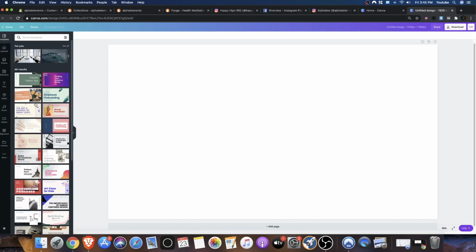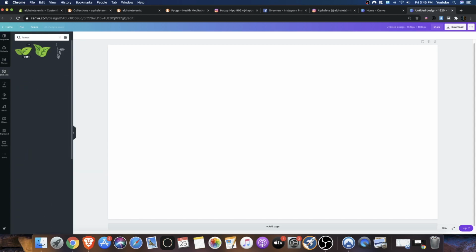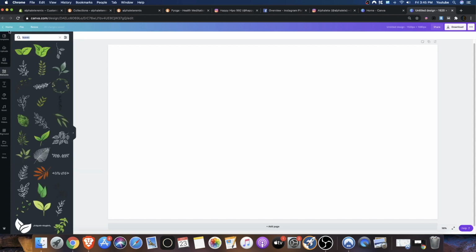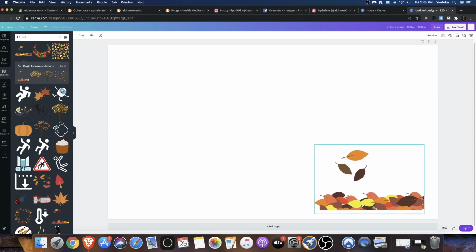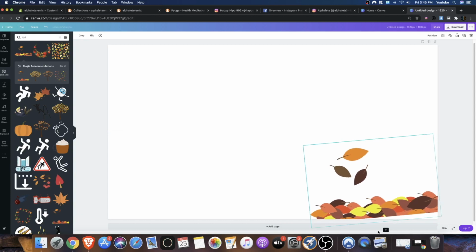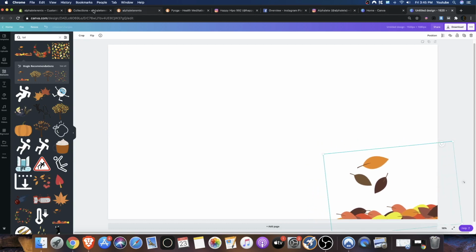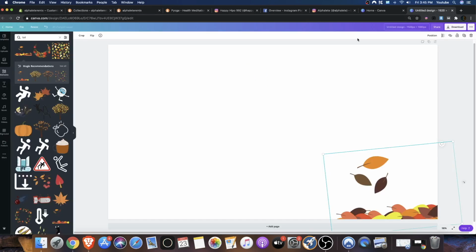Something that I like to do, and I'll share this with you guys, is go to elements within Canva and search for something like leaves, right? Or fall or something like that. And you can see different photos of fall. You can add certain photos like this to your lookbook background. Be a little creative with how it looks and get an idea by pulling up the scene of how it would look.